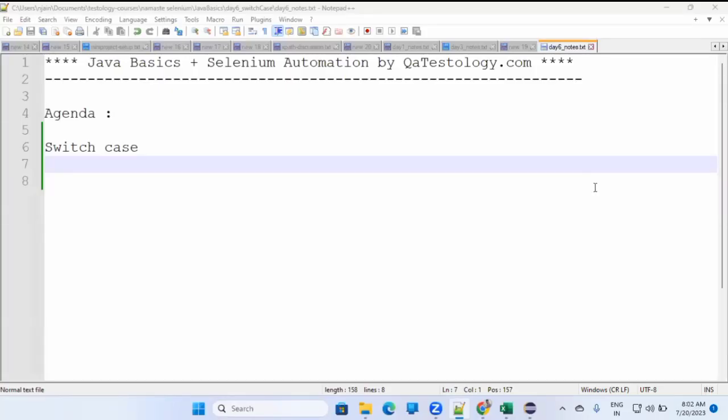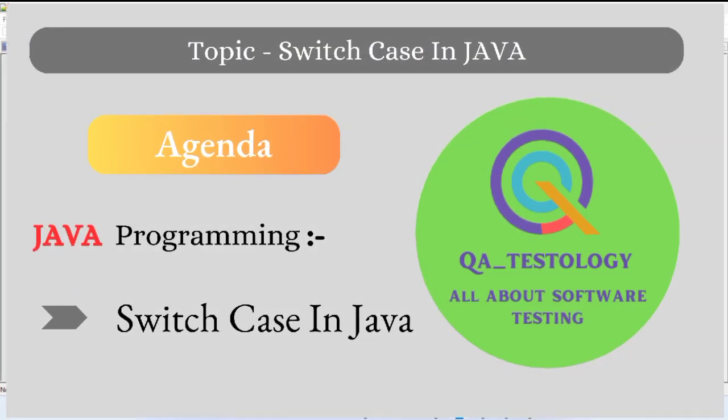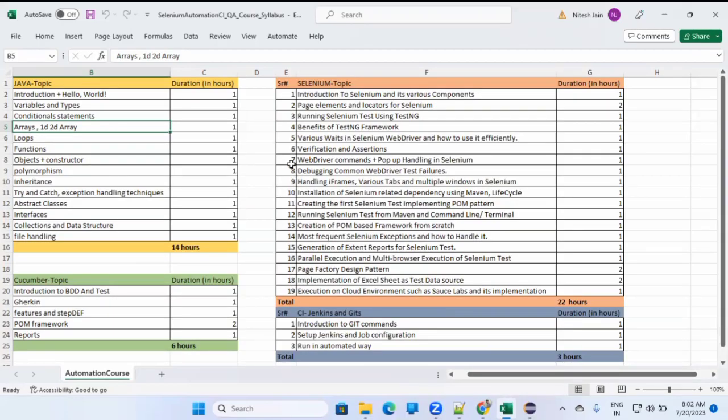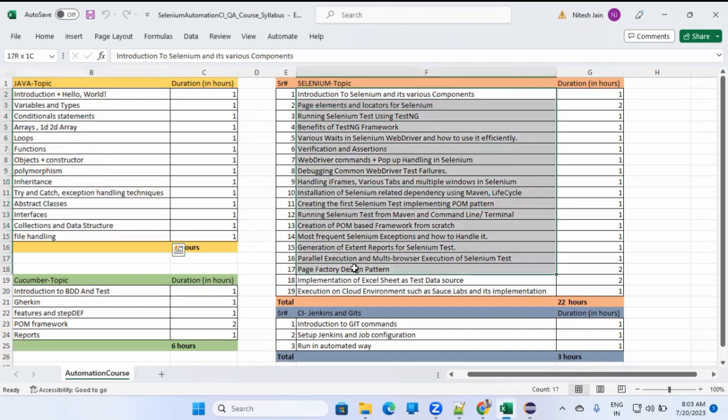Hello everyone, and today's agenda will be to understand about switch case. We are doing this under Java programming. If you remember, we are learning Java as of now. Once Java is completed, we will learn Selenium. And once Selenium is done, we will do Cucumber and GitHub and Jenkins, those parts.